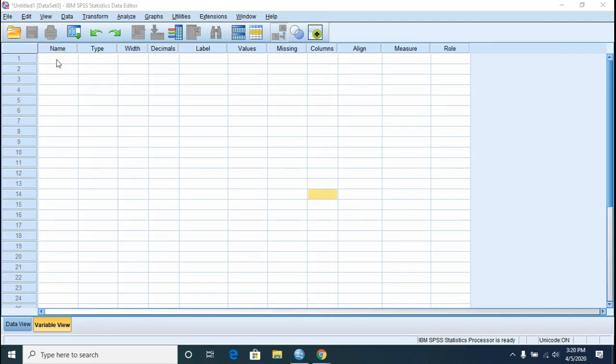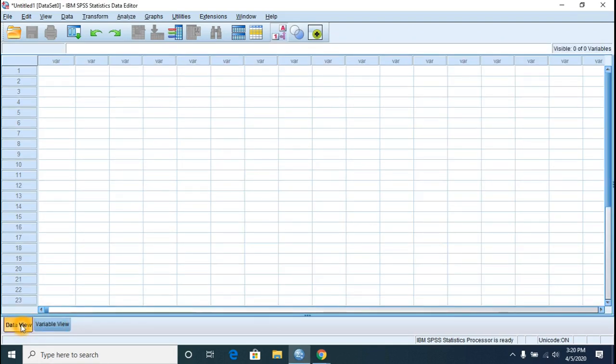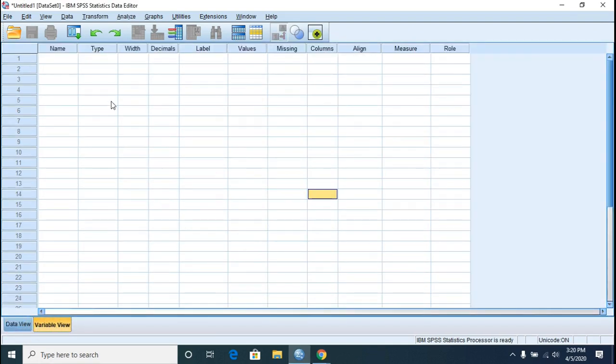Let's get started. In SPSS there are basically two views. One is the variable view that is right in front of you, and the second one is the data view. In this variable view we define our variables. So what are variables in research? In research there are different types of variable. The first variable is mostly our name. It can also be ID.